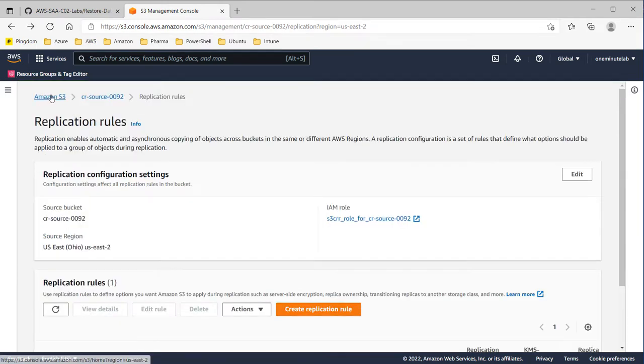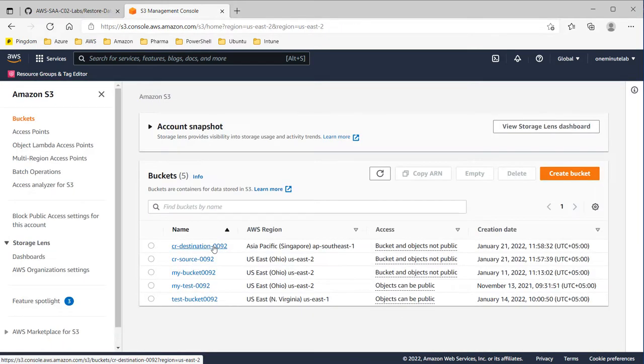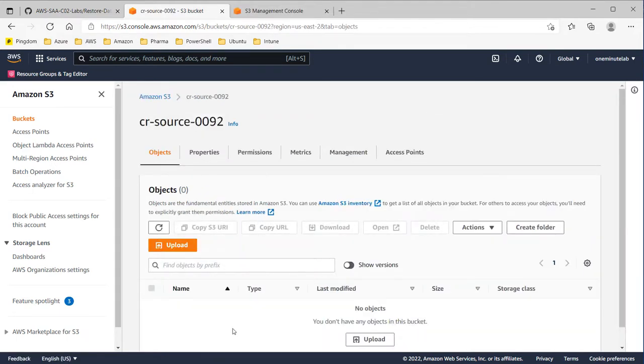Now come back to the S3 console. Here, open the destination bucket in a new tab and also open the source bucket. As you can see, in our source bucket we have no objects. If we go to the destination bucket, here you can see we also have no objects.